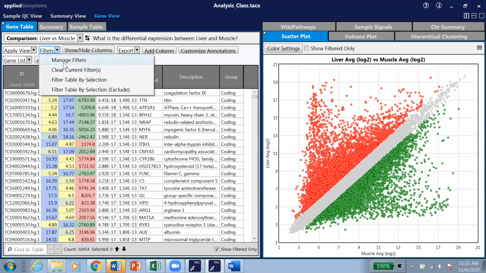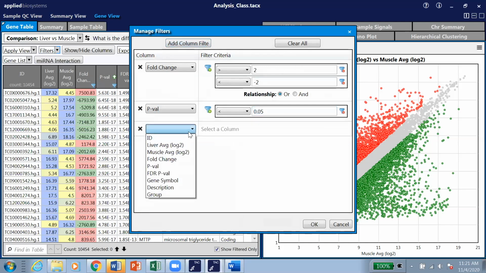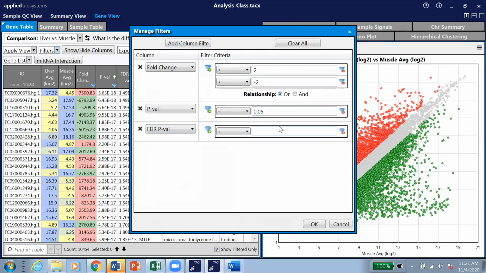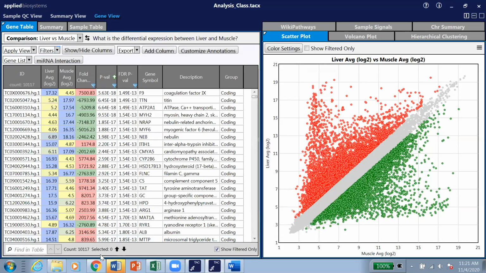Manage, you can clear the filter, manage the filter. You can do a lot of things. So add a column filter here, FDR as a start. Since we have a very high number of genes, let's go with 0.001. Let's see what it does. So it changed the number of counts from 10,000 something to 10,001. Still, it's a very big number.